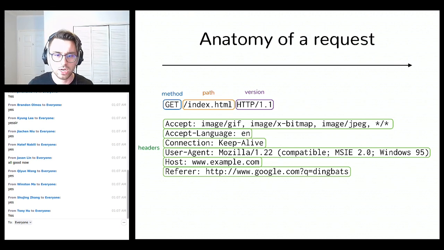The language I speak is English. I'd like for you to keep the connection alive because I'm going to send more requests, and I'm sending this from the Firefox browser, so it's Mozilla/1.22. Really, this might also be the user agent that we're going to use for other browsers, like the old IE, and we're trying to talk to the server at host www.example.com.